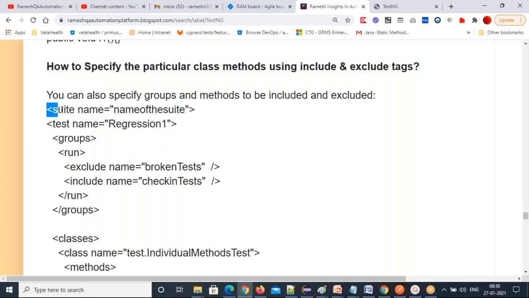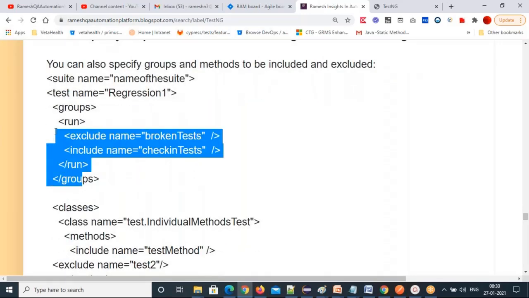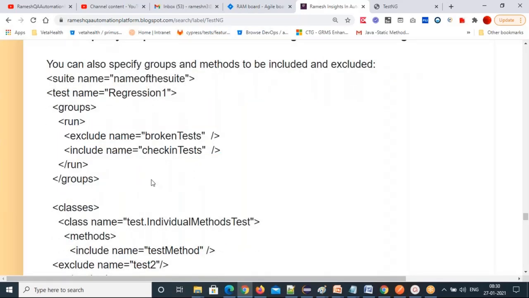Let's see the suite file syntax. Suite name equal to name of the suite, test name equal to regression1, and groups run, exclude name broken test. I'm excluding the broken test related groups and including check-in test related. So that's group related, right? For groups also you use exclude and include.